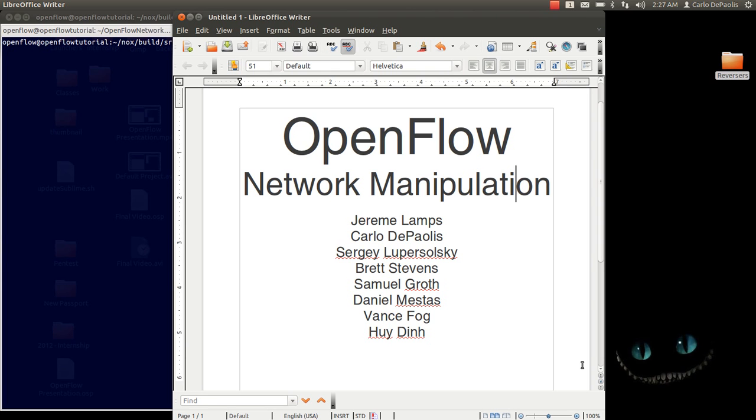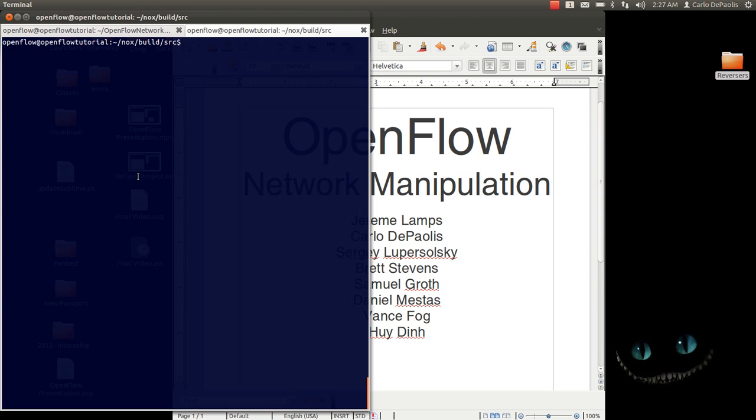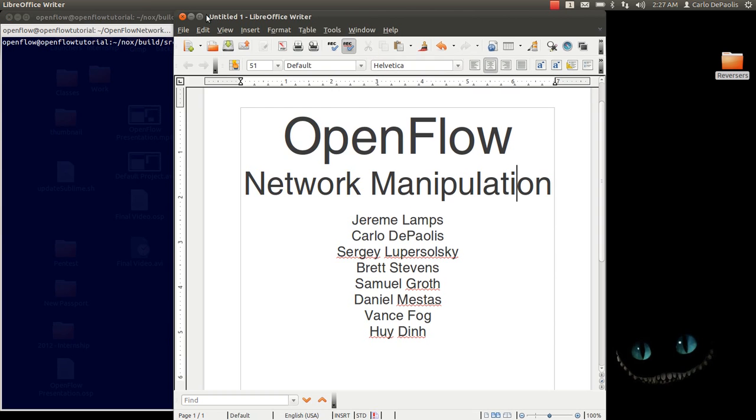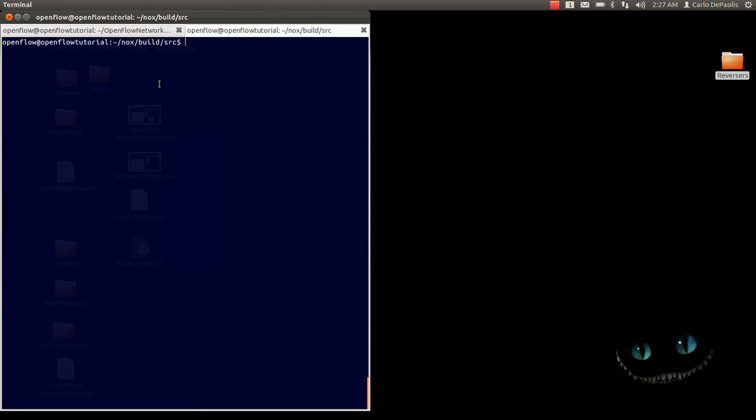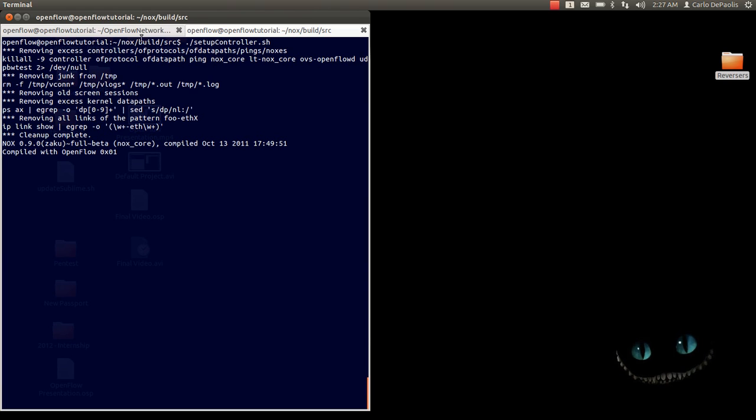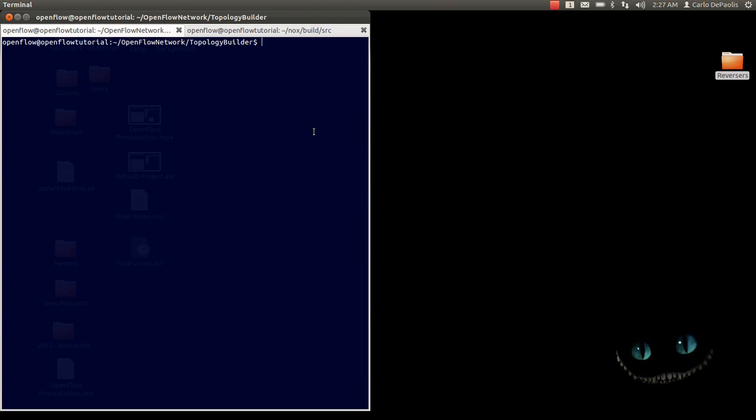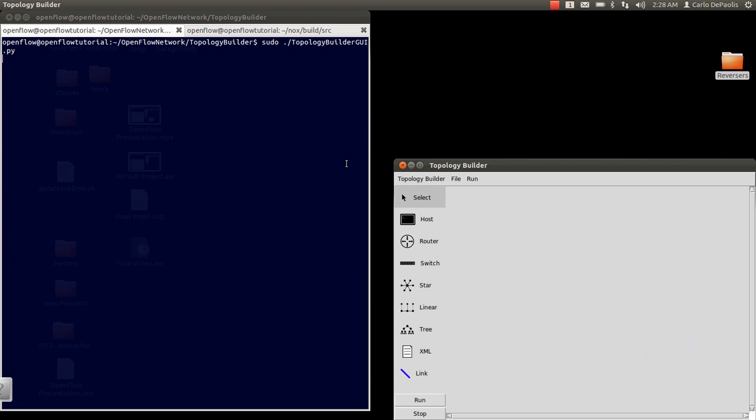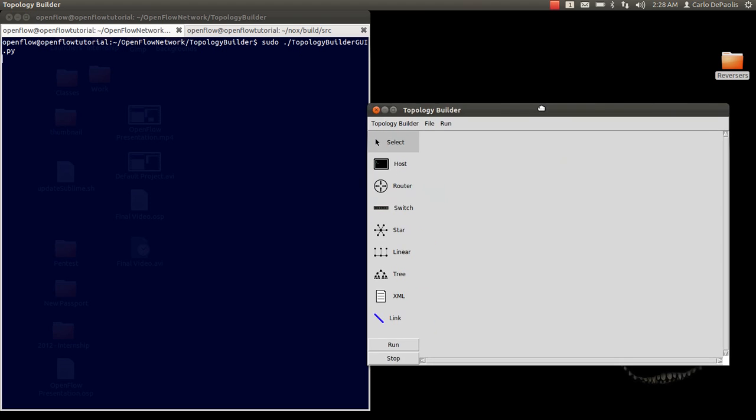Hi, our project works with OpenFlow to provide some network manipulation functionality, and I'll show you a demonstration of that here. So first, I'll set up our Knox controller, and this will perform most of the network logic that our application performs. And now I'll start our application GUI, which is the user's main interface for building a topology.